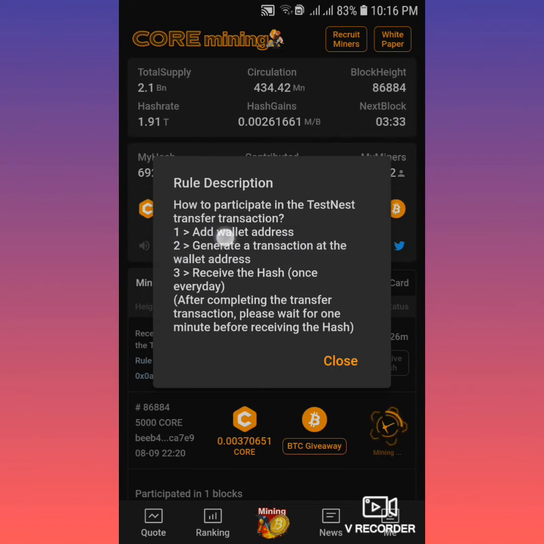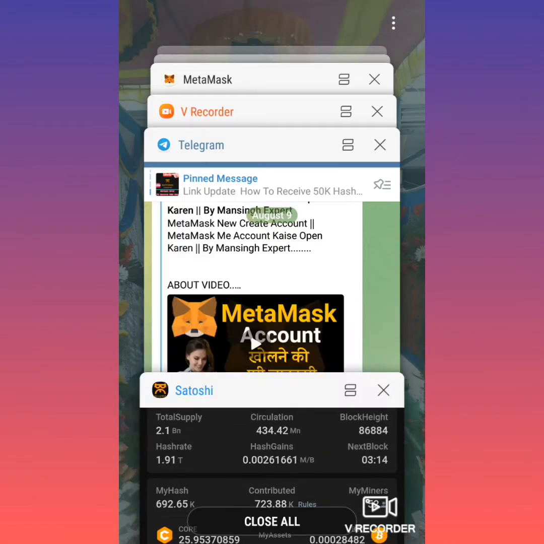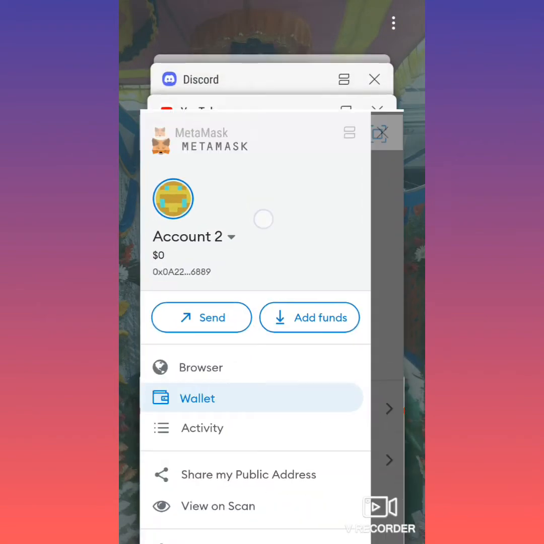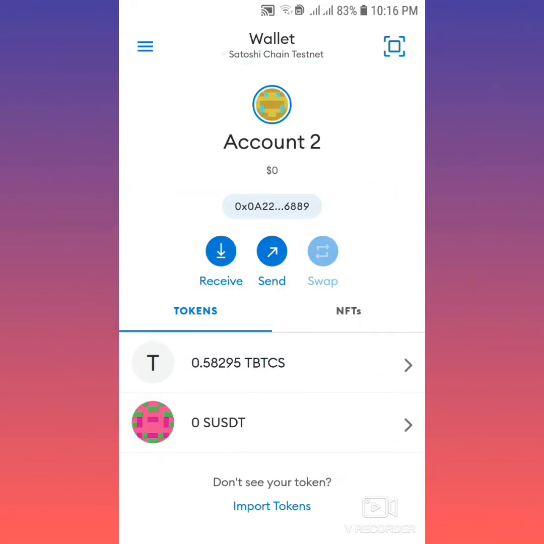Generate a transaction at the wallet address. After completing the transfer transaction, please wait for 1 minute before receiving the hash. Once you complete the testnet transaction, you have to wait 1 minute to receive the hash. I have already created my Metamask wallet. Once you open your Metamask wallet, you will see an interface like this.